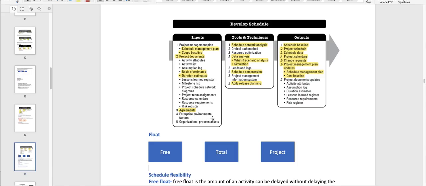Our favorites, enterprise environmental factors, the OPAs also, and the tools and techniques. Now here the important things come. We're going to talk about the tools and techniques here, which are schedule network analysis and so on, the critical path method, the resource optimization. We're going to talk more about it. And we know the output of this would be the schedule. We are making a schedule. We would have a schedule, project schedule data for sure, all the estimates and the activities, and the schedule baseline. It means it has been approved. We're going to talk more about it.